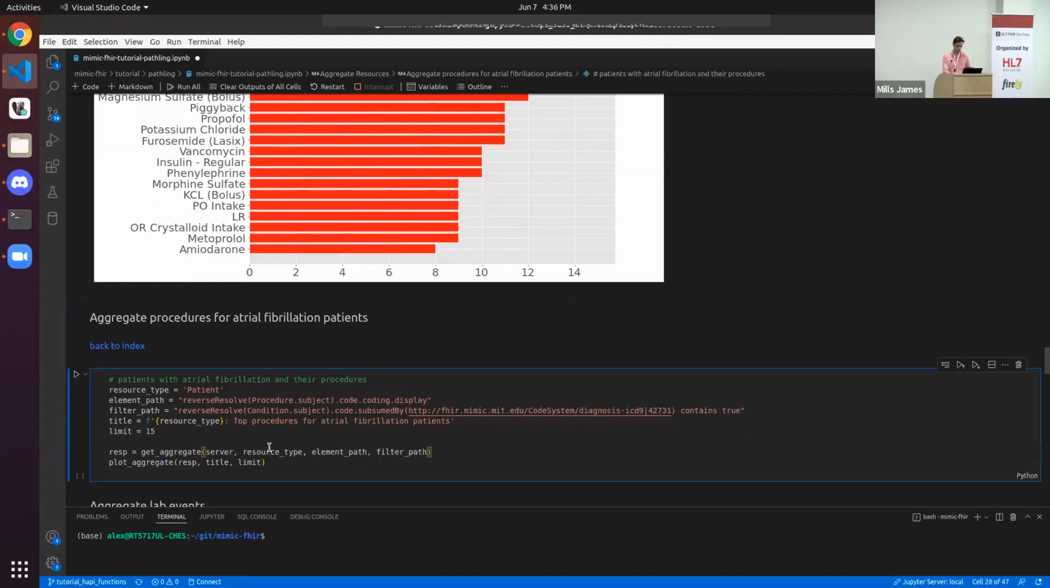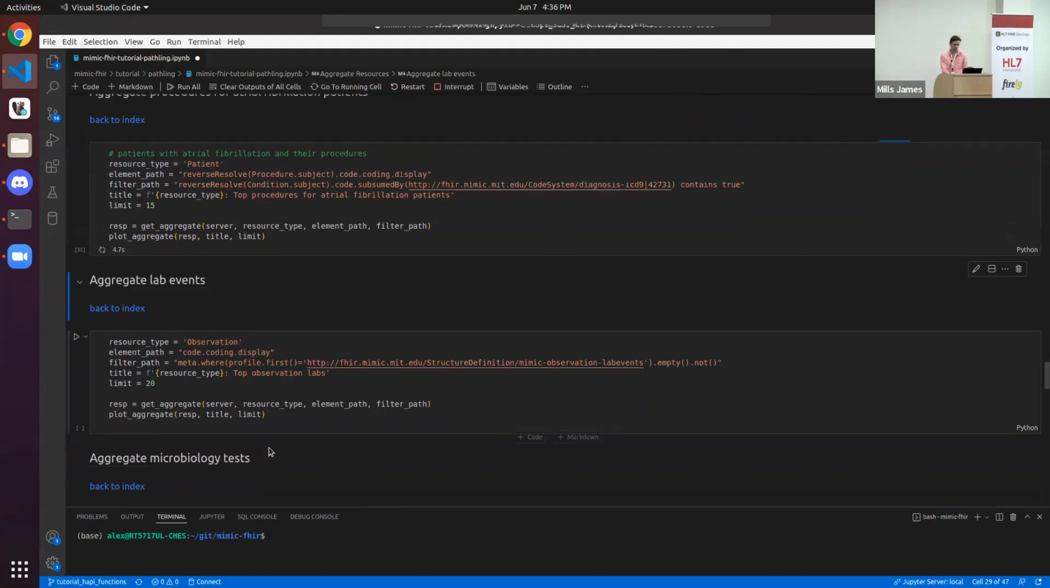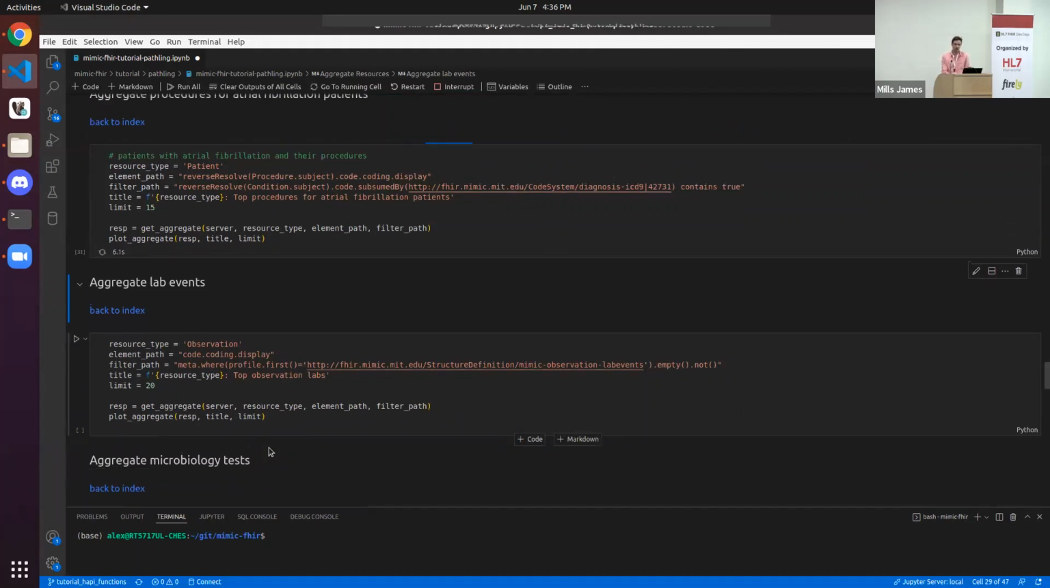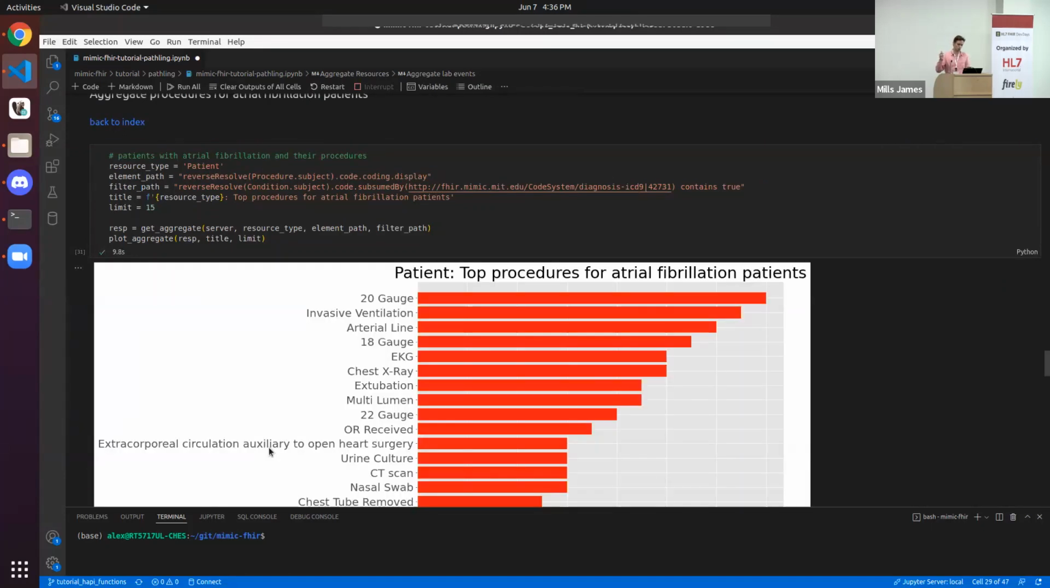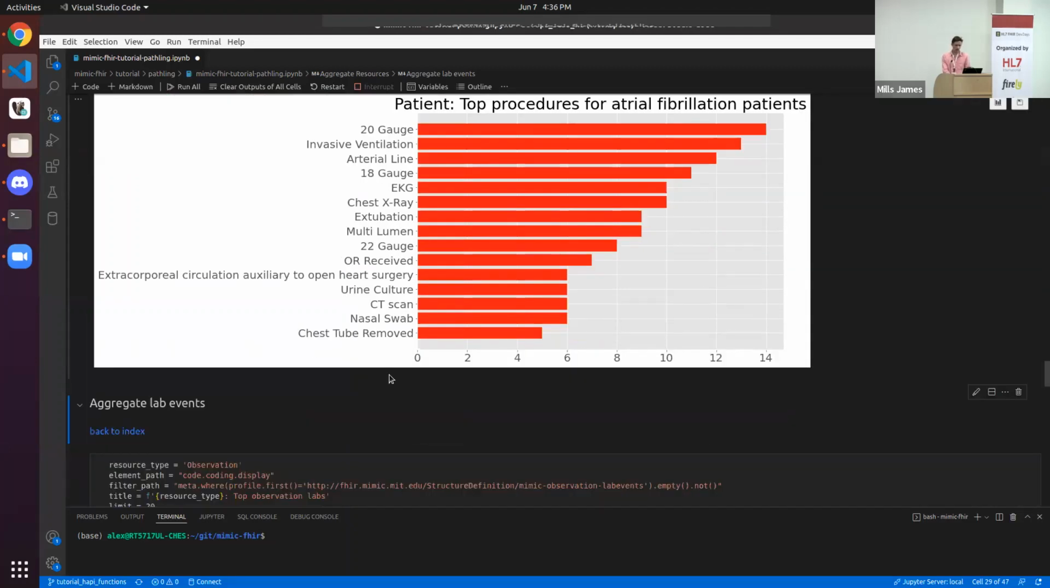As well, we can look at different procedures that these atrial fibrillation patients might have. And again, there'll always be a lot of common procedures here where you're going to get people getting IVs, arterial lines, but with an atrial fibrillation patient, you would expect to get EKGs to really check their heart and see how it's doing. And so we've got a lot of interesting information here that can be pulled out for different procedures.